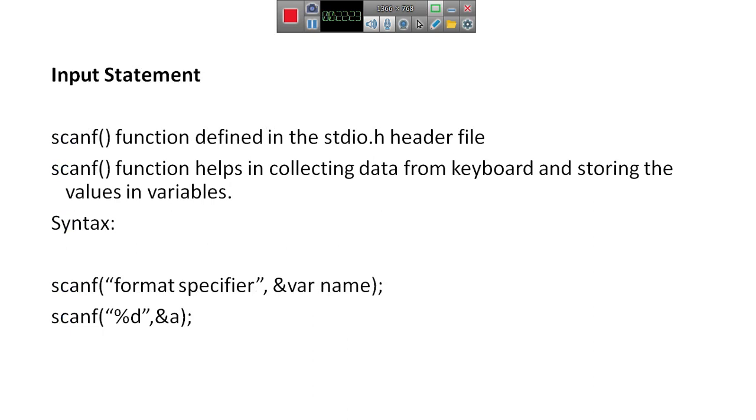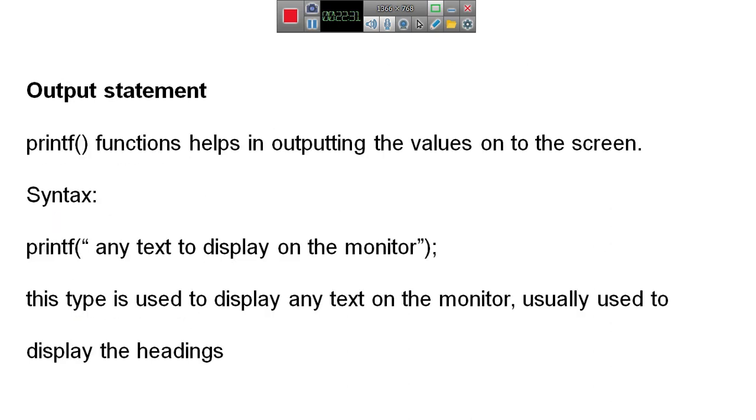Now I want to explain the input statement and the output statement. Out of these input and output statements, first of all I want to explain the output statement.